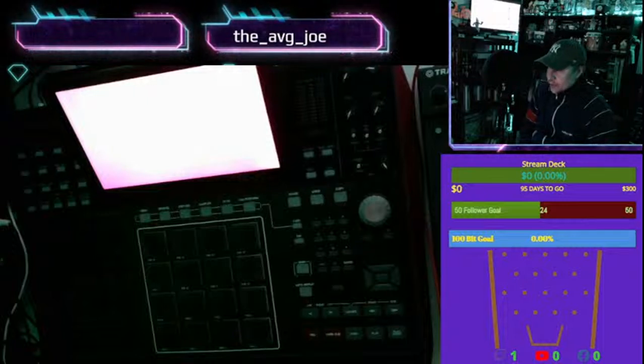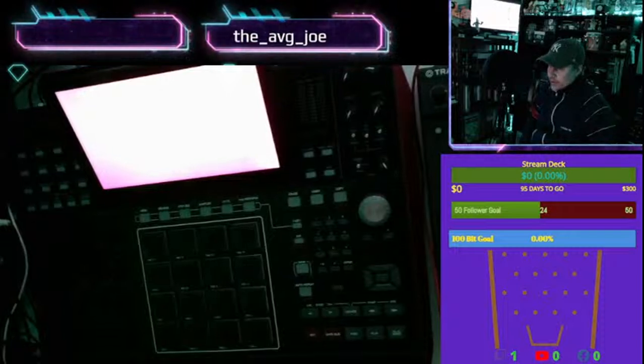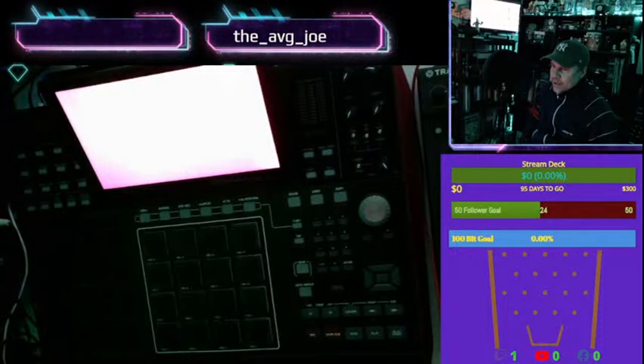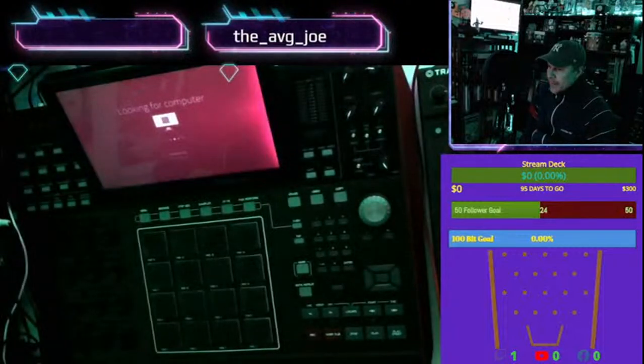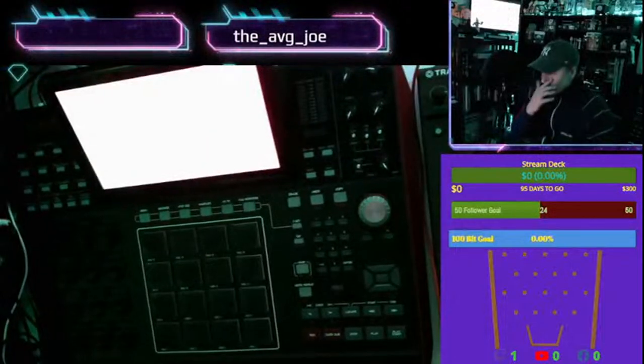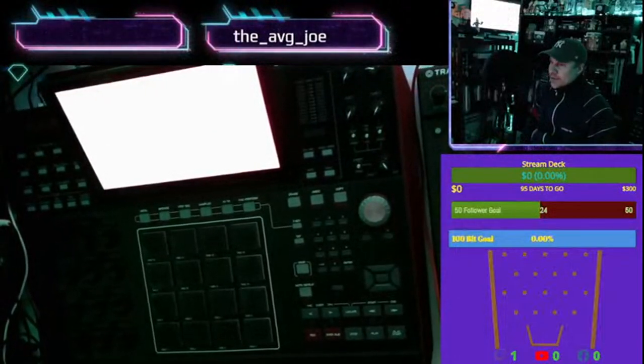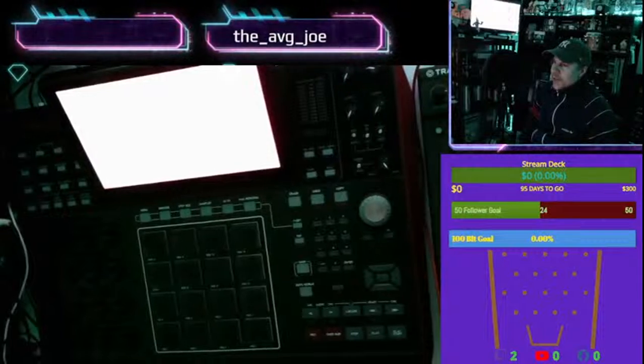I'm not really sure how to get the Ableton connected to the MPCX. So if anybody's out there that's watching and knows, please drop it in the chat. Give me a hint. I believe that it should automatically connect. I shouldn't have to go through this. But looks like there's something that I gotta do, so.